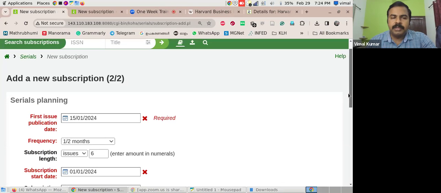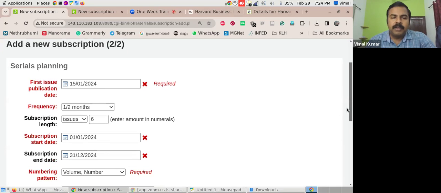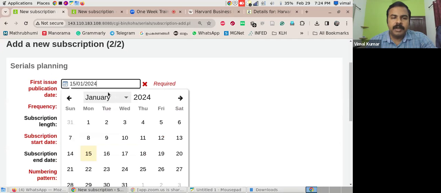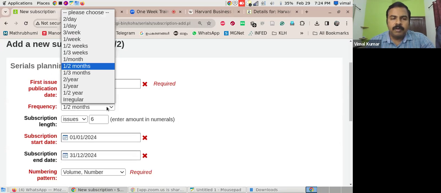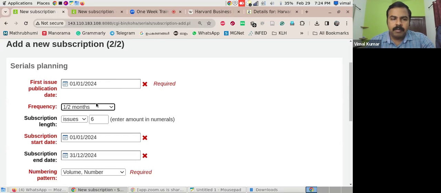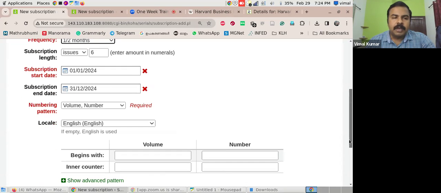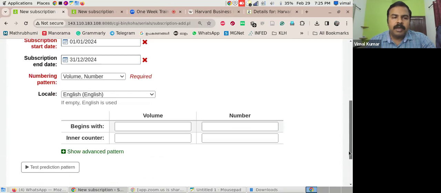Here first issue publication date, when the first issue arrives after the subscription start, we have to mention here. Then frequency, first issue publication date we can mention January 1st. Frequency, different kinds of frequency available. We can mention subscription length 6 issues per year, subscription start date, end date, numbering pattern.